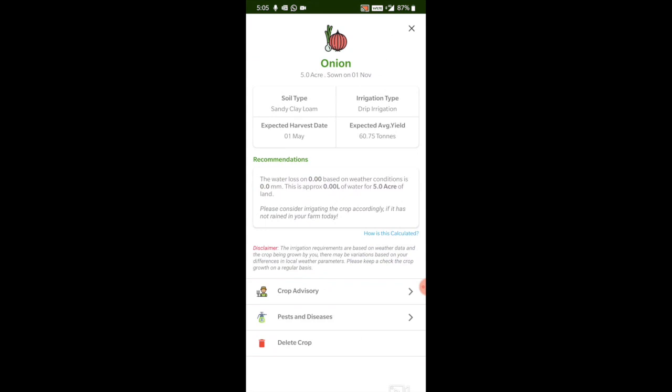You can see the soil type, the drip irrigation, irrigation type, the harvesting date, what would be the approximate yield expected based on the farm size, and all that is provided. Now recommendations, you can see here that the irrigation recommendation is not provided for today. This is information which will start coming from tomorrow.